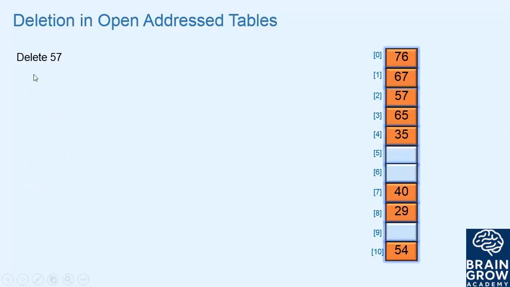Now we have to delete this record with key 57 from this hash table. Suppose we perform this deletion by marking this location as empty. So now, like these locations 5, 6 and 9, this location 2 is also empty and we can use it to insert new records. This approach seems good, but it breaks our searching.